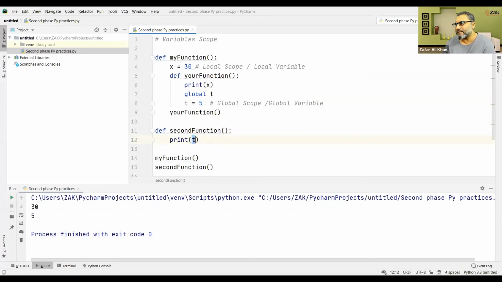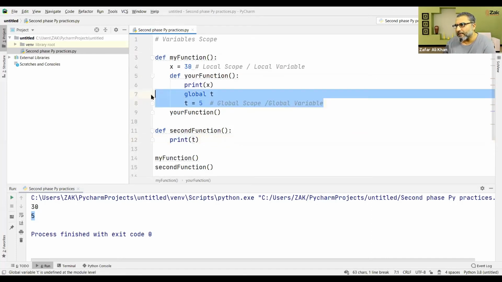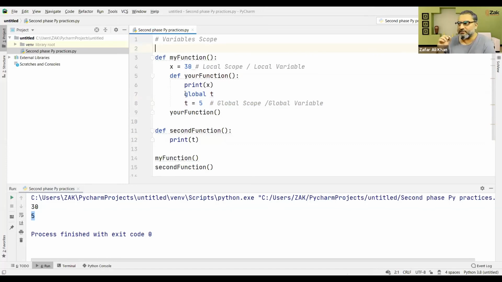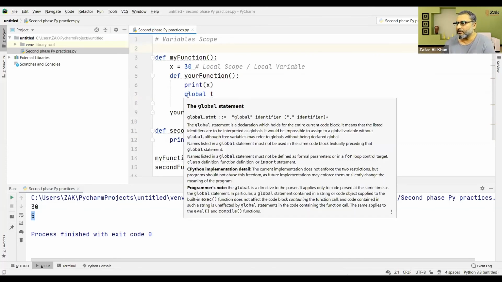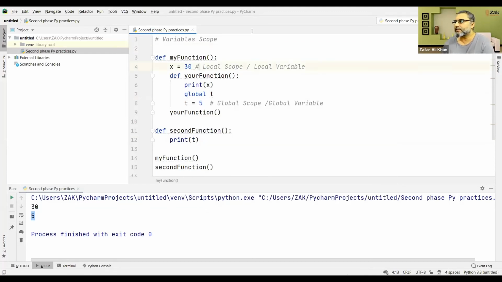So I can access this t. Let me take a second question. See, this t became available, although it is accessible even outside the outer function, but that is its global scope. So this is still a global variable. So you can put this t over here or anywhere inside a function with the global statement. The global statement is a declaration which holds for the entire current code block. Okay, done. Let's see what the question is.